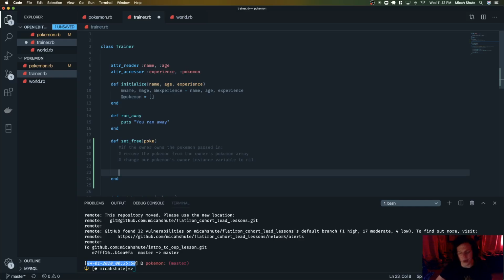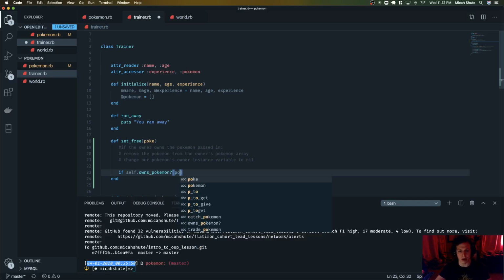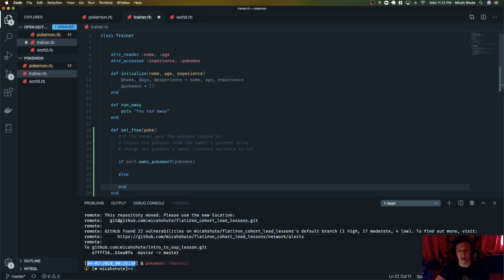All right. So now I'm going to write some code, and I might not write all of it here. I might write out some methods that are going to help me later. So if the owner owns the Pokemon passed in, so if self.owns_pokemon?. I'm going to say, you know what? I want to write a method that answers this question for me. Do I own a Pokemon? So if I own that Pokemon, now I'm going to continue writing this code in set free as if self.owns_pokemon is a method that already exists and it works. So I'm going to pretend that everything works just fine.